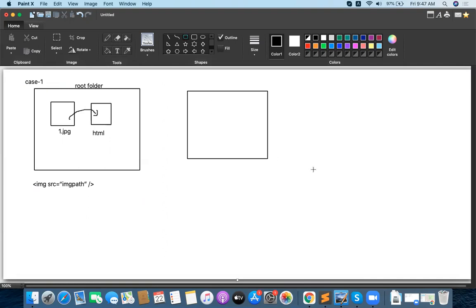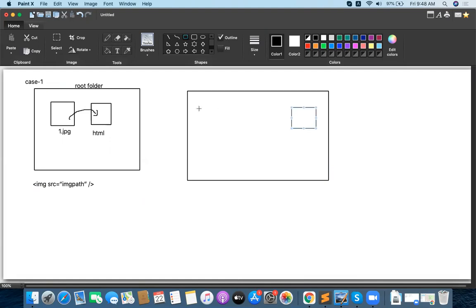In the second case, images are loading from a separate folder into the HTML. So I have some HTML here and I have some images folder here. This is called case 2. I just want to load all these images into this HTML. For example, I'll be having a lot of images here: 1.jpg, 2.jpg, 3.jpg, etc. I'll be having a lot of images available in this particular images folder.